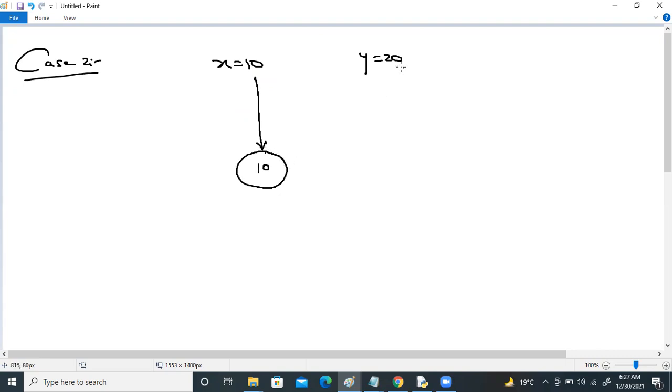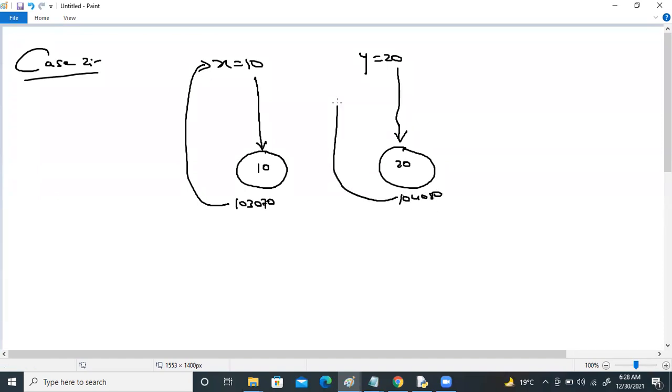For X equal to 10, one object. For Y equal to 20, one object. It is going to have some address. The address is given to X. For Y equal to 20, the address is given to Y.